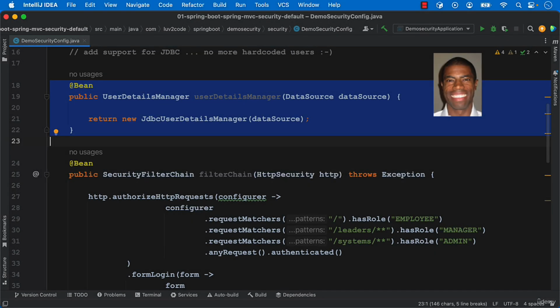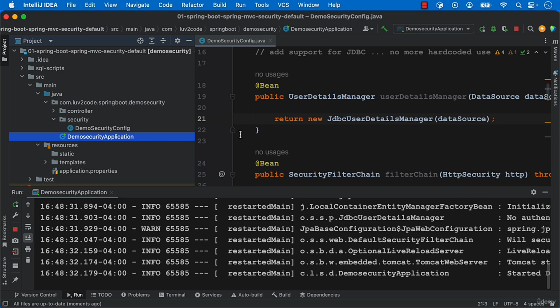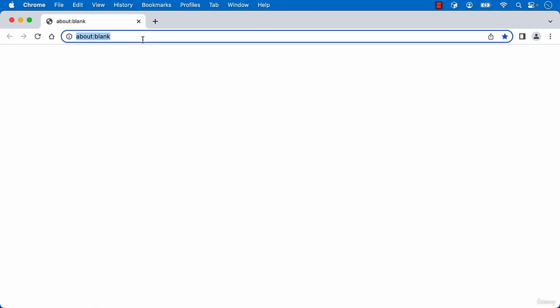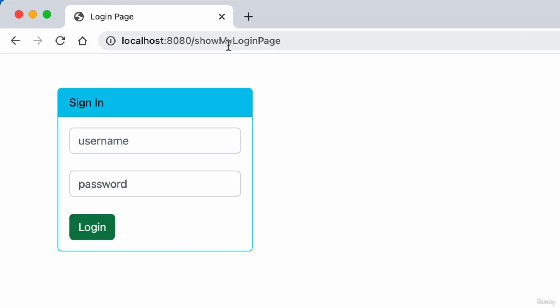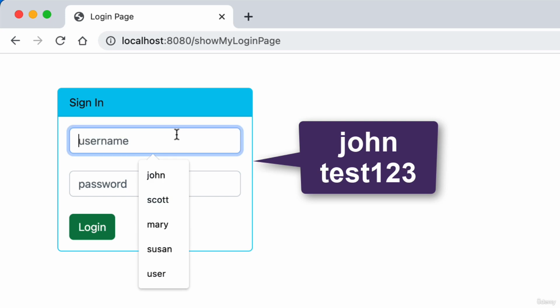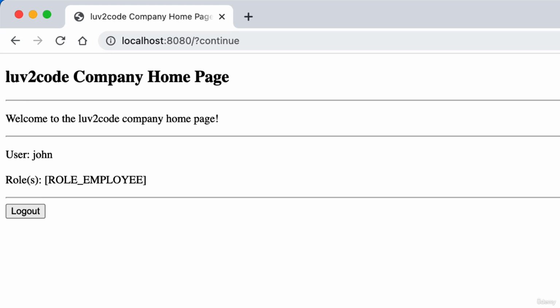Alrighty, so let's swing out here and run our application and test it out. Our app is up and running. Go to our login page. We'll log in as John, test123. And excellent, we're able to log into our application, with our user ID of John and his role of employee.